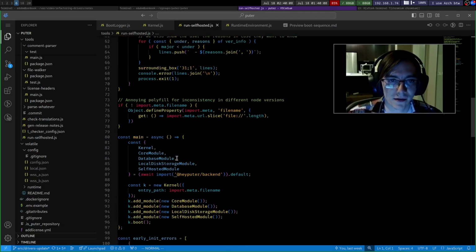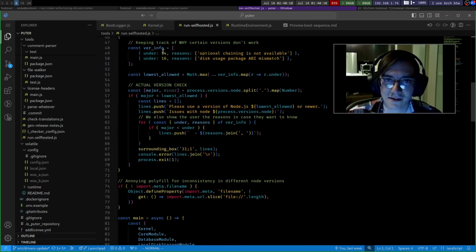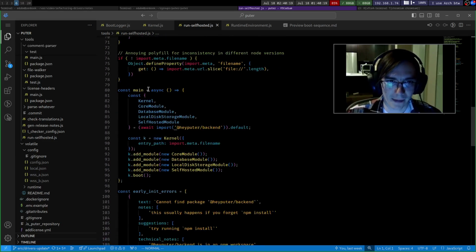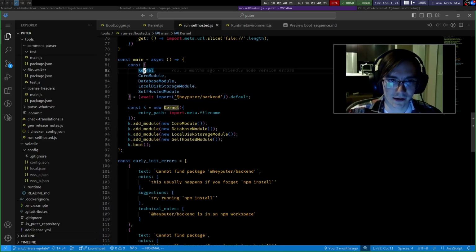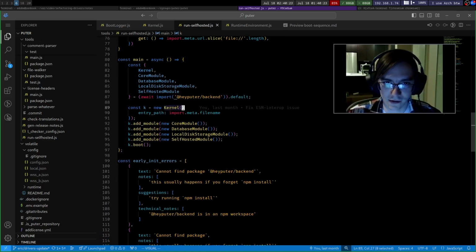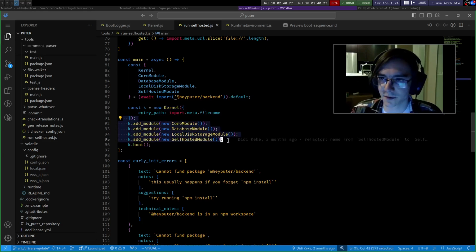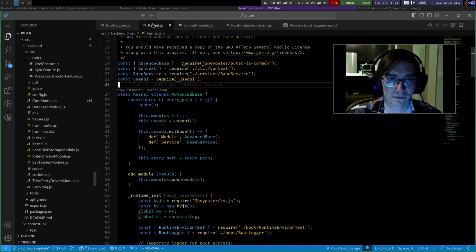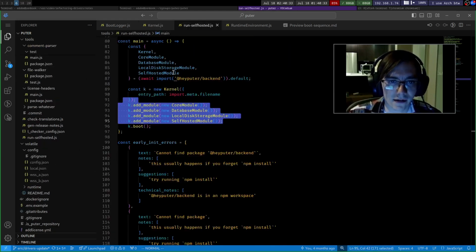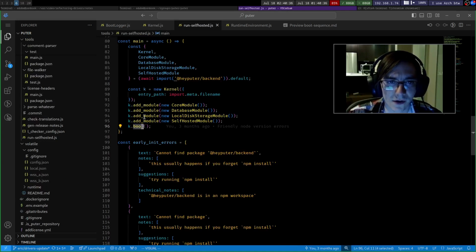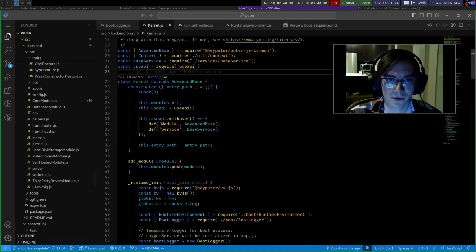And this script has a bunch of extra code to give nice error messages if you're using an obscenely outdated version of Node.js. And then it also instantiates the instance of the kernel class. Adds some modules to it. I'll talk about modules in a bit. And that's how we get here. It calls boot on the kernel.